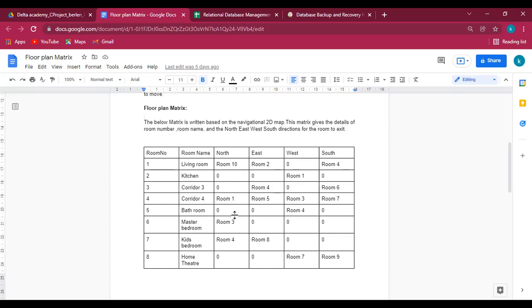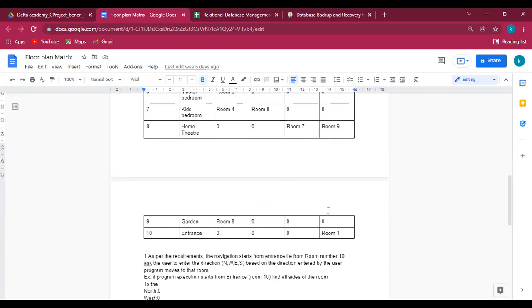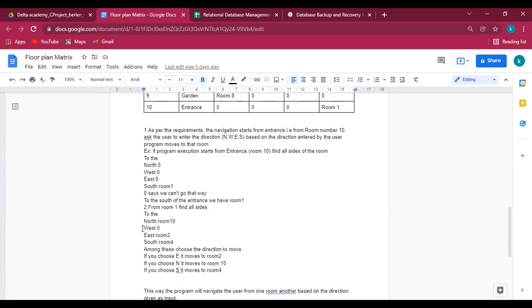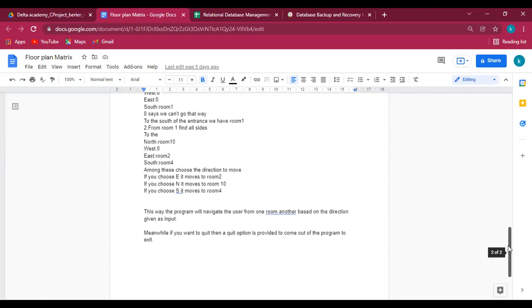Yeah, this matrix helps you to write the code easily and also helps the teachers or the people who are listening to your demonstration to easily understand what you are going to implement. So this gives the proper explanation of what your program does. I have given for all the rooms what the possible exits are. 0 means there is no way in that particular direction. The same thing I have told, I have written here for your understanding. This is the requirement that was given.